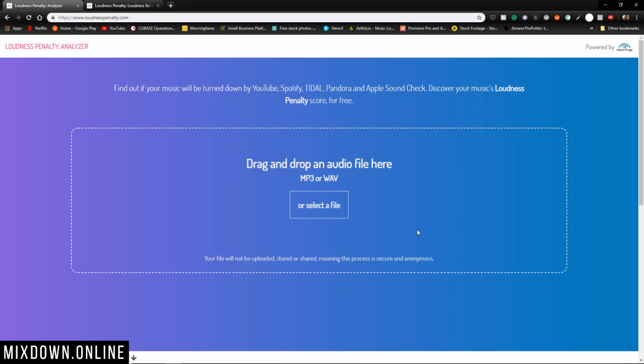But this is going to help you to get at least an average of what you're going to get when sending your master to all those services. So this is what this website did. It gave you the penalty score, and you got that for free. But now that wasn't enough, and they came up with a plugin version, which is quite amazing. Now you can insert that on your mastering session and analyze right away how your master is going to sound on those platforms, which is great.